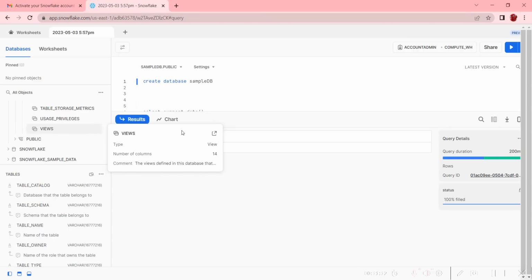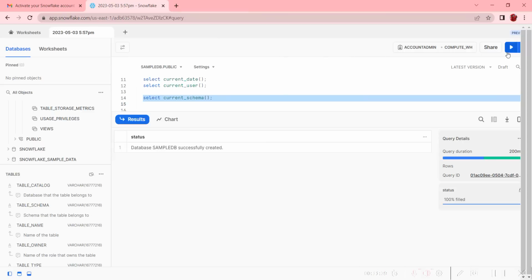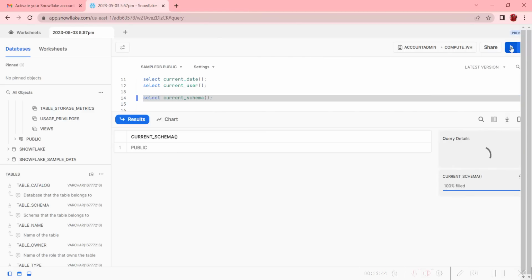Public is the public schema, like we have in Redshift. So we can use the public schema, or we can also create a separate schema. Since we have created sample DB, you see here automatically database dot public is created. Now if you run select current_schema, it will give public, because right now we are in the public schema. See, public. So whatever tables we create will be created in public.